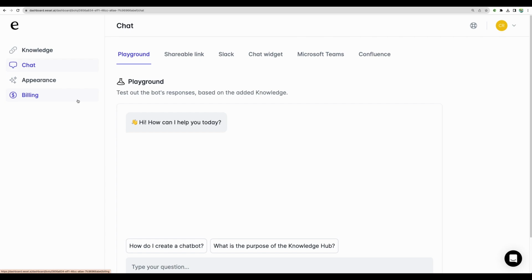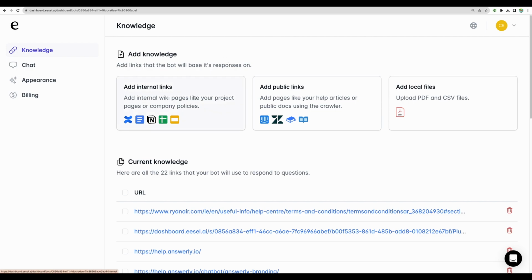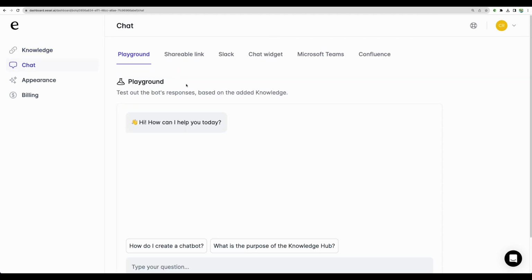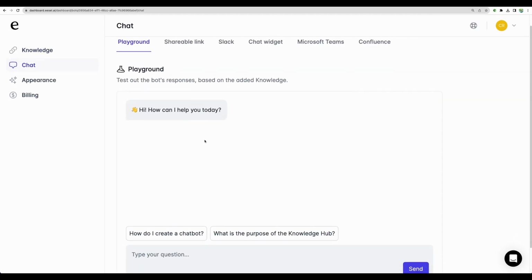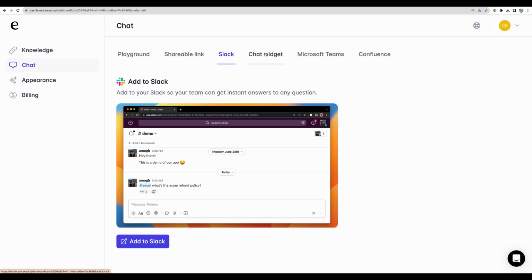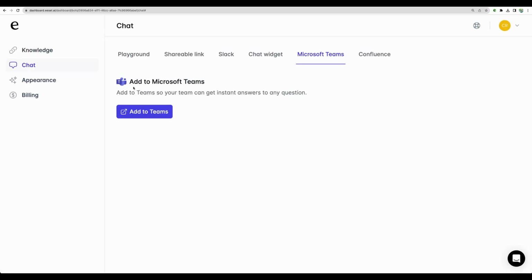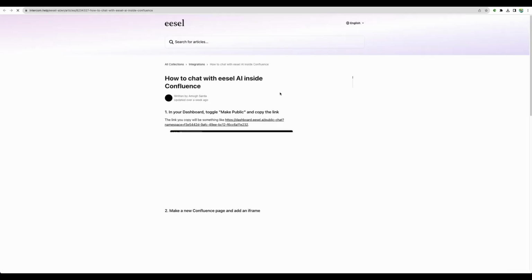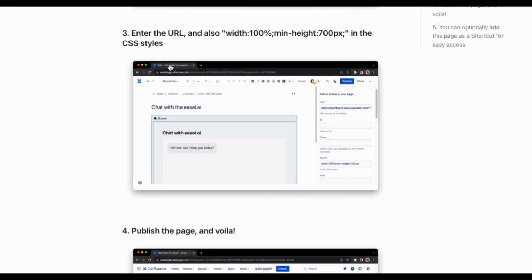All right, moving to the conclusion. I was very impressed about how easy it was to set up this chatbot. You can load data from virtually anywhere, from internal links, from public links, upload local files. There is an easy to use Chrome extension to add data from any web pages, public or internal ones. There is a decent amount of integrations. You can play with the chat through a dashboard. You can get a shareable link to your chat. You can integrate it with Slack Messenger. As I showed you before, you can integrate it as a website widget. You can even add it to Microsoft Teams. That's a great feature for corporate users. And you can even add it to a Confluence page. You can embed your chat right into your documentation.